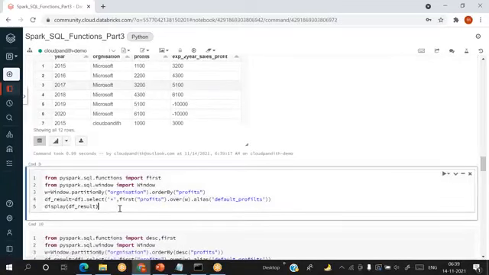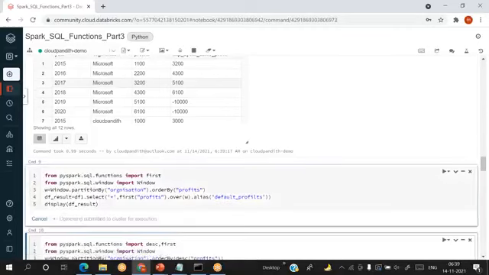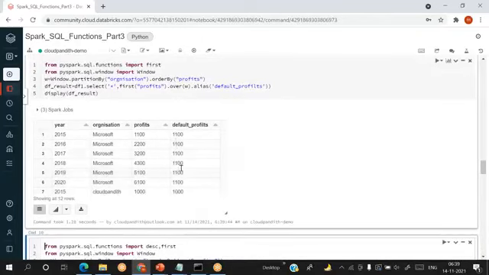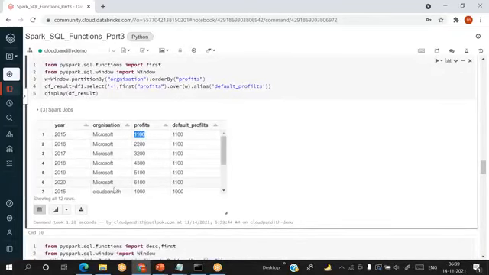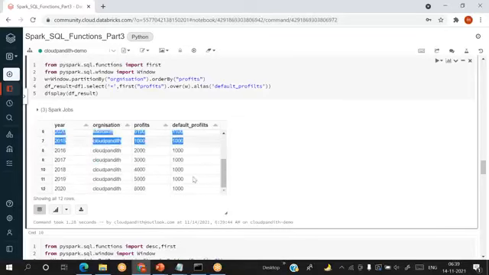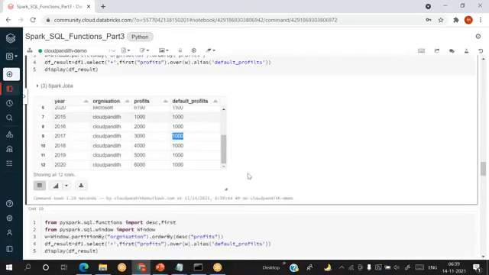Window.partitionBy organization, orderBy profits. First of profits, so you know, right? Basically we will take the first value and populate it in this entire column for that particular partition. First we know it's 1000 and 1100. For example, in Microsoft 1100 is populating, for Cloud Pandit 1000 is populating for all the rows of that particular partition.